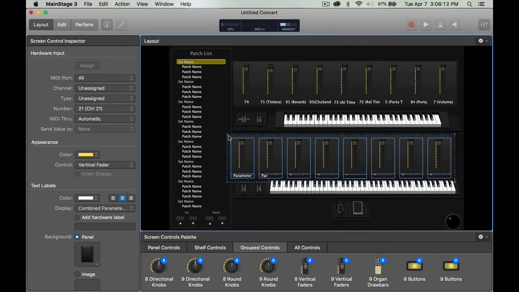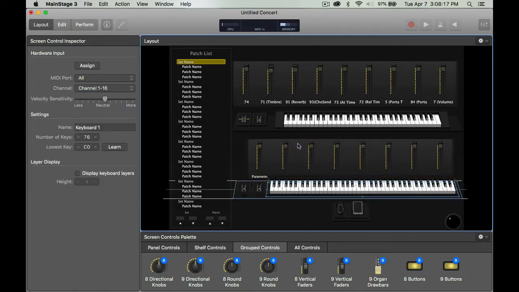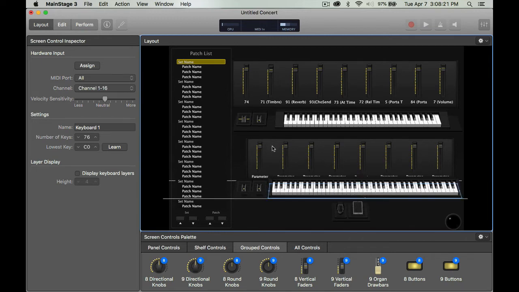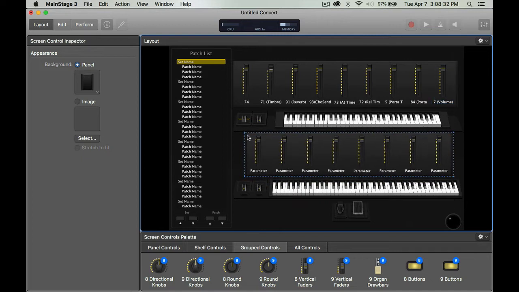I'm just going to resize it. There we go. Oops, I don't mean to move the piano. I'm not trying to move it. There we go. So I have those faders there.